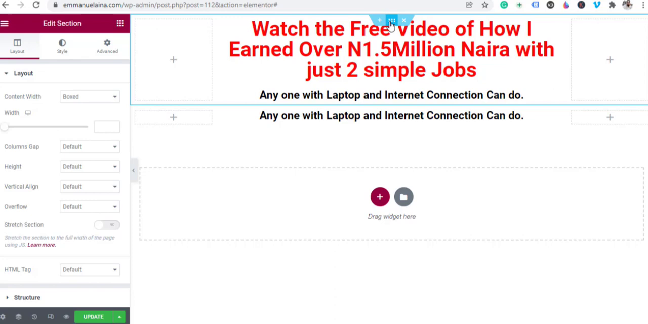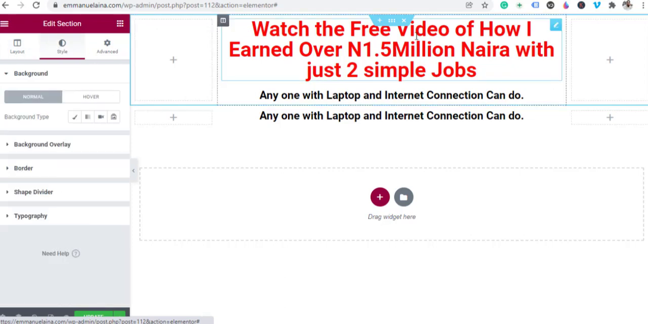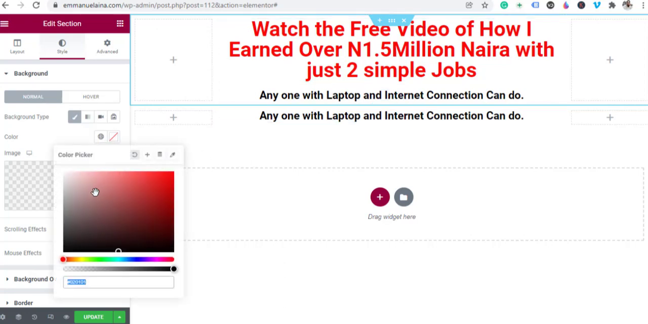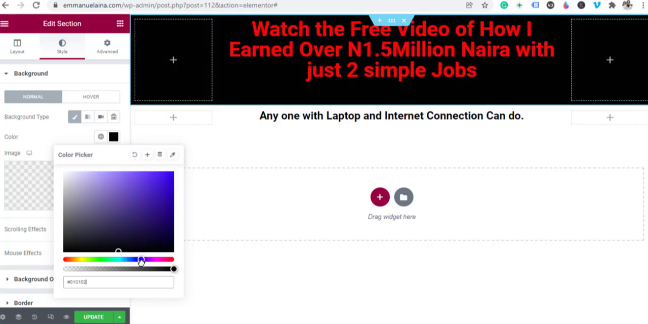So what I want to do is edit this section. I want to click on here, then I want to go to style. Now you can see I want to do background. Okay, make sure you design your thing. You don't want to leave it just blank. So I want to change this background, I want to make it look professional.